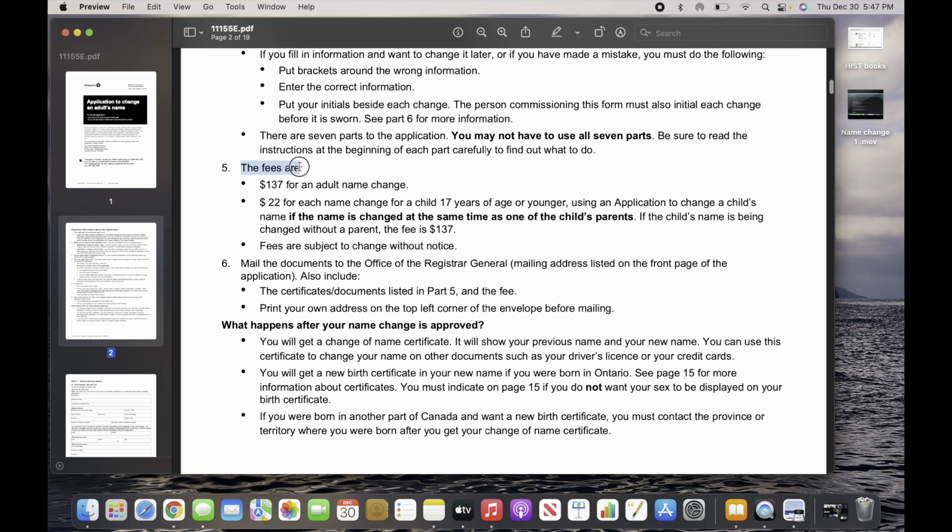Then here it talks about the fees, $137 for adult name change. If you're changing your child's name with your application, then it's gonna be $22. But if you're changing your child's name separately, then it's gonna be $137.